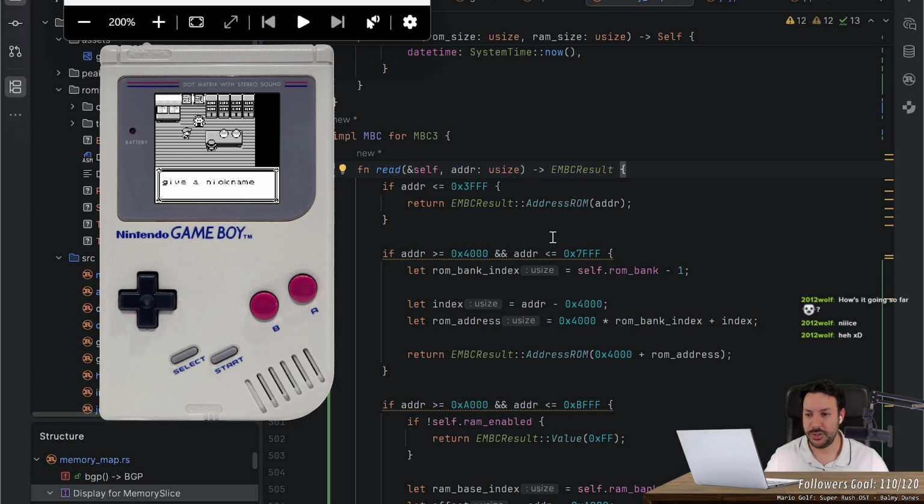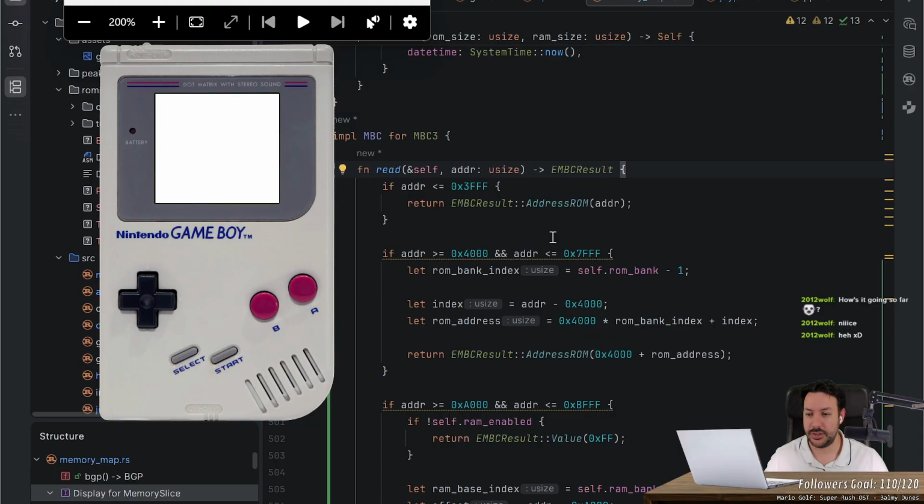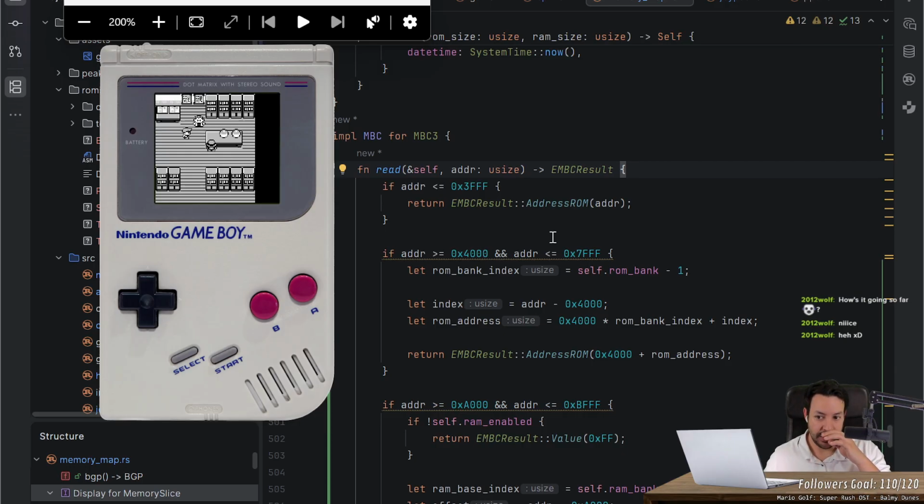Do you want to give a nickname to Charmander? No, I actually don't want to. Can I exit? Select. Oh, select toggles uppercase, I see. Okay.